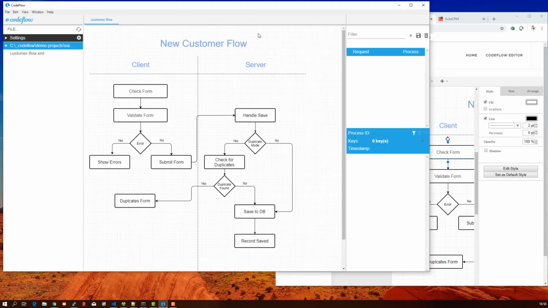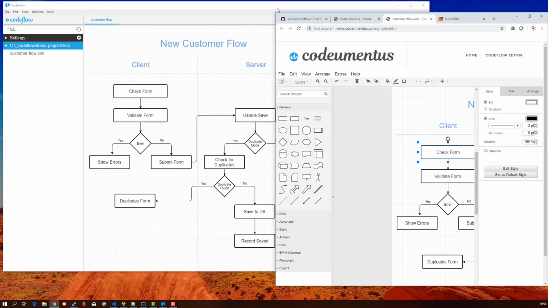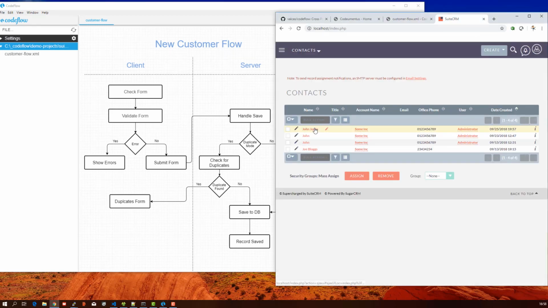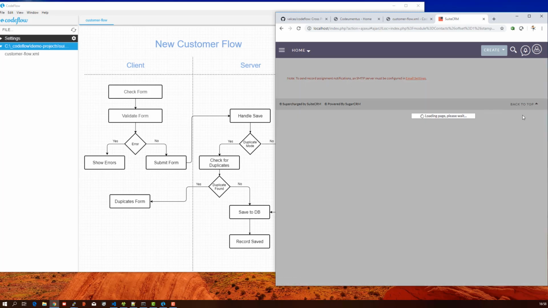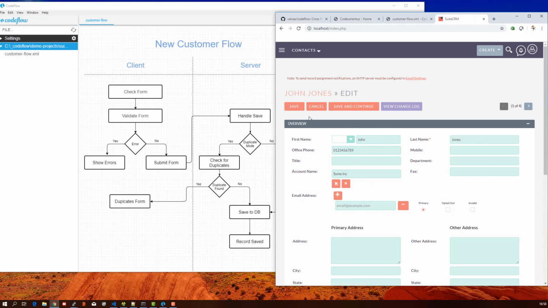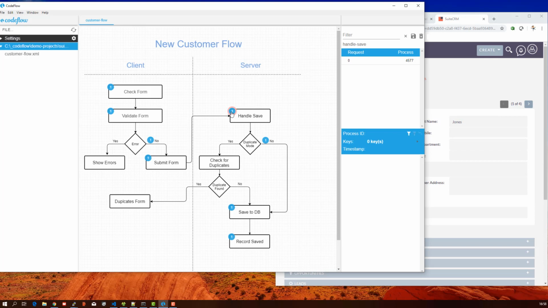So if we go back quickly here to CodeFlow and then into Suite CRM, we can go and edit a customer. And if we click save, we can see how these steps are triggered within CodeFlow. Every time we click save, we pass in a process ID, which is unique to all the events in that process. So this is passed in, and each one of these events has the same process ID, which helps us identify it from any other processes.